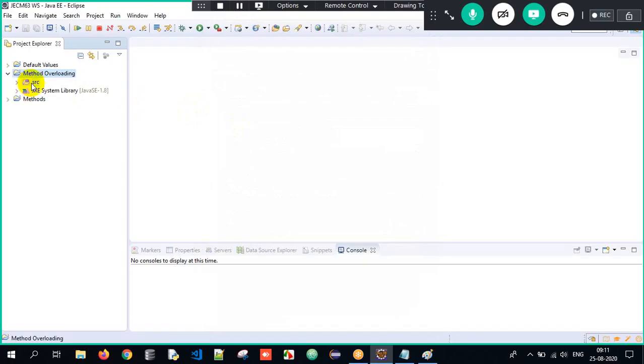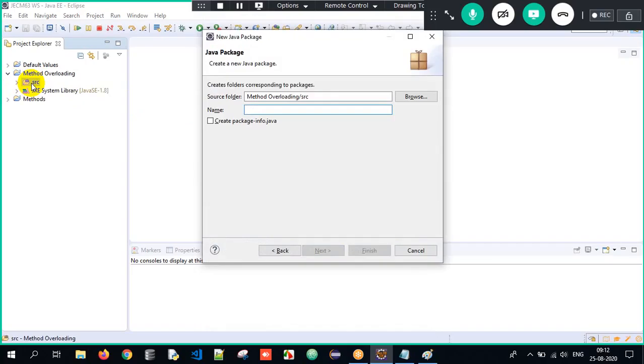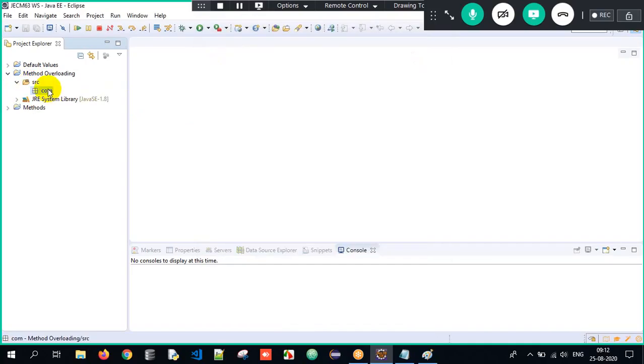Then we need to create a package. Control N, and I will create a package. The package name is com. You can give any package name. So again, click on com, Control N.